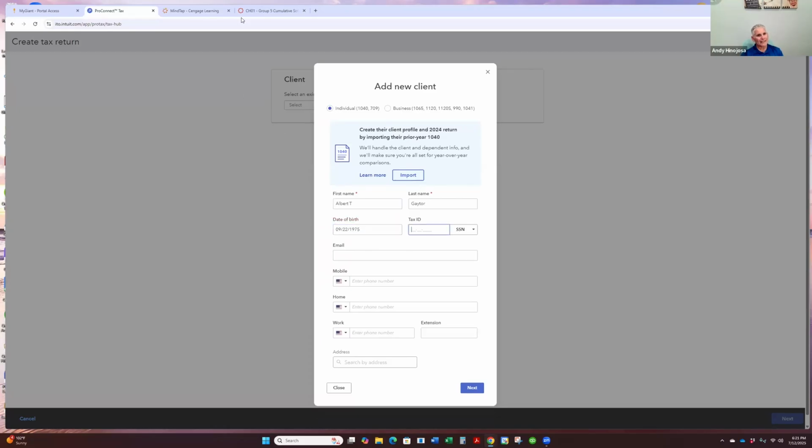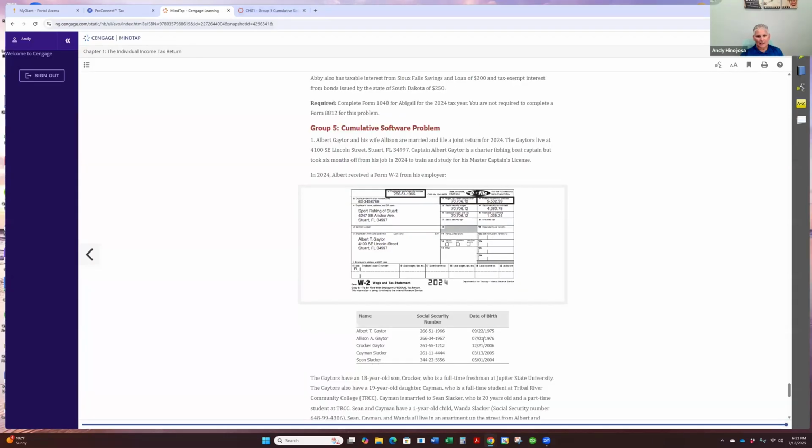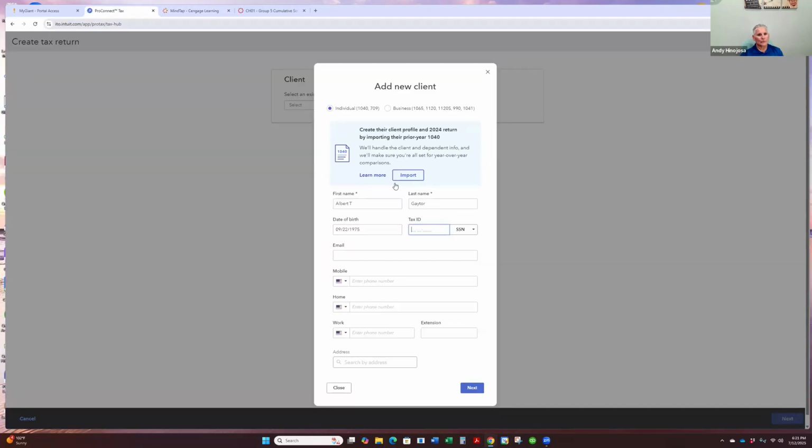09/22/1975. The tax ID, I'm going to go ahead and try copying this. Let's select it, copy, move to ProConnect. I'll click and hold Control and then V, and that just copies it all down. So that worked. If you can't seem to figure that out, Jen, just type it in.